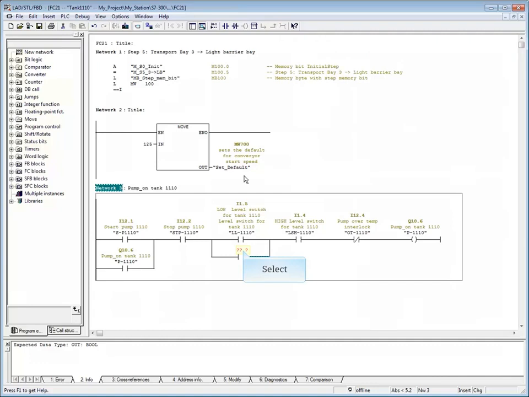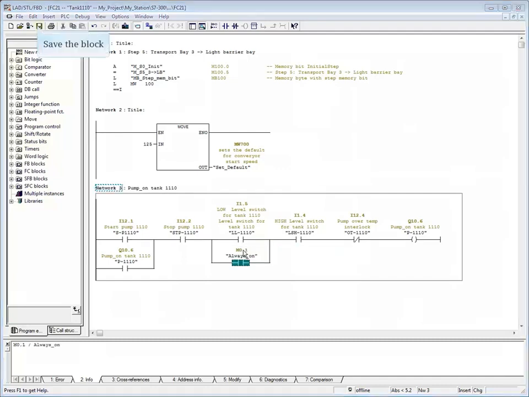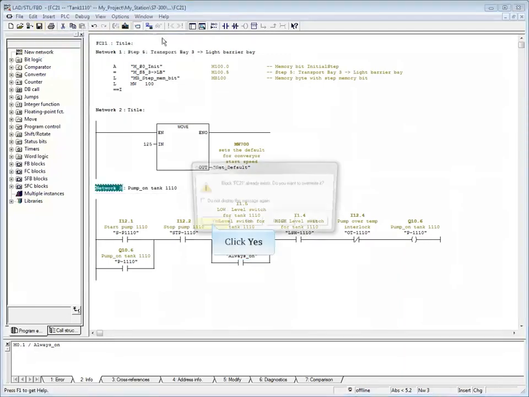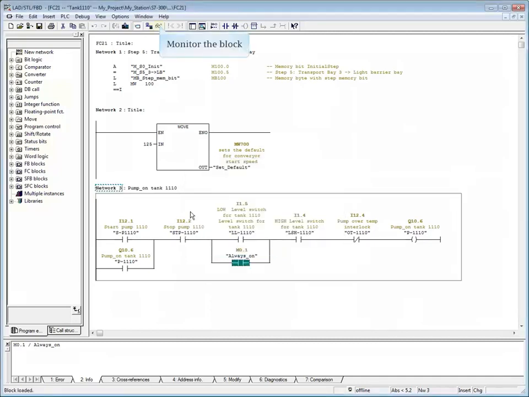Select the newly added contact. Add the predefined memory bit M0.1, which is an always-on bit. To see how to create an always-on bit, watch the videos on making an always-on and always-off bit. Save the block and download it. Overwrite the existing block in the PLC and monitor the block again.